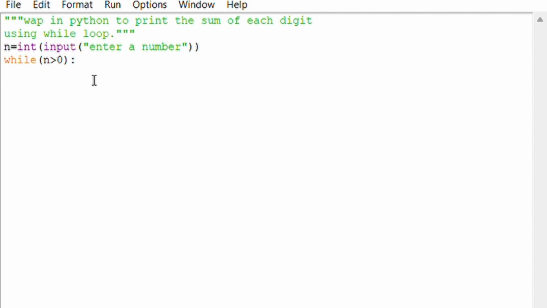So write remainder r. r equal to n modulus 10. n modulus 10 is the last digit, that is your unit digit. This is your last digit, that is unit digit.